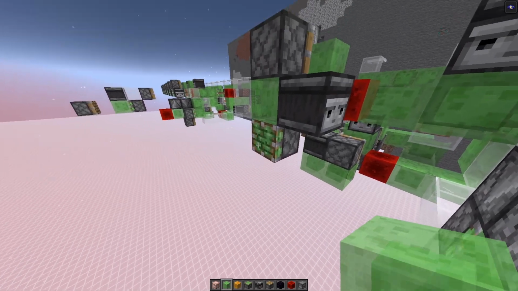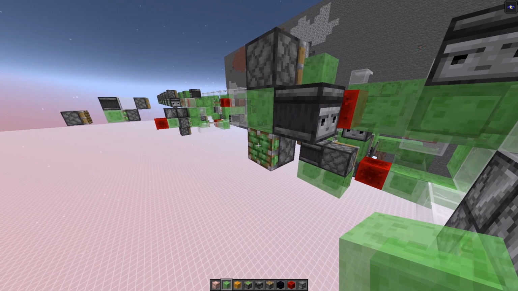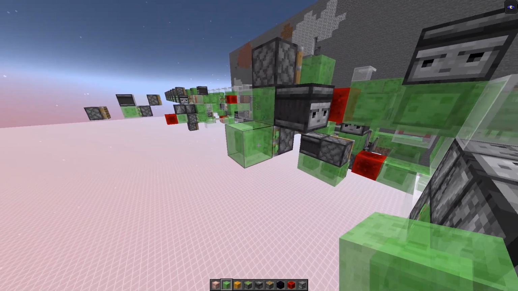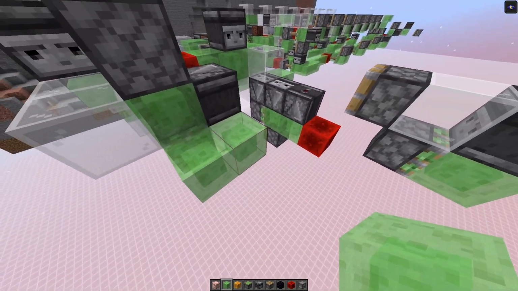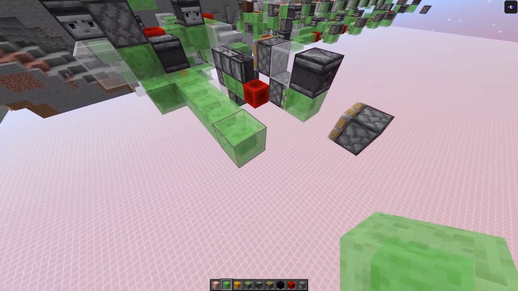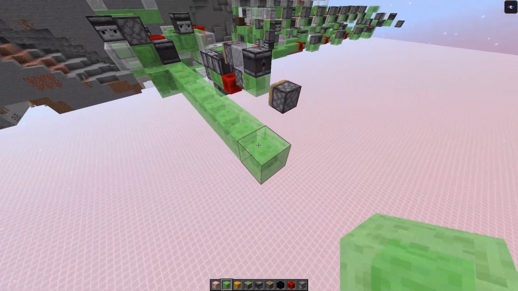Now the next thing we're going to do is place on the face of this sticky piston a line of slime blocks. This is going to be a line of 10 slime blocks. So we're going to place the first one there, and we're going to come to the side, so that's 2, and then we're going to continue to the back. So 3, 4, 5, 6, 7, 8, 9, and 10 slime blocks.